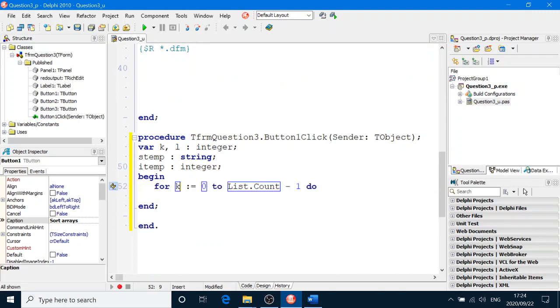So we go ahead with our algorithm for sorting. For k equals 1 to 10 minus 1, which is 9. And then for L, we'll go from k plus 1 to 10. For L equals k plus 1 to the last box, which is 10. And then begin and end.